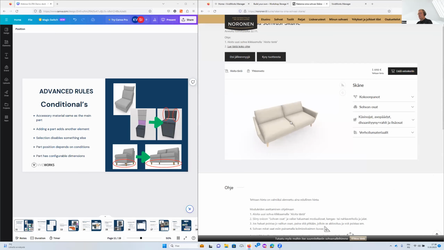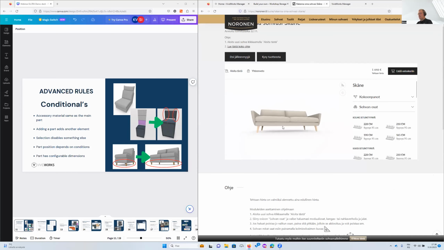The second example would be to take an assembly of a sofa. And one thing that affects the sofa is where the legs are positioned. So if you look closely, the legs are inverted the other way around and placed under the other part when I've added a three-piece combination. So part position depends on conditions.